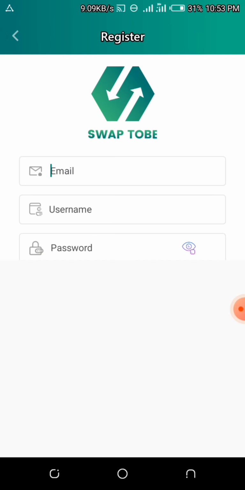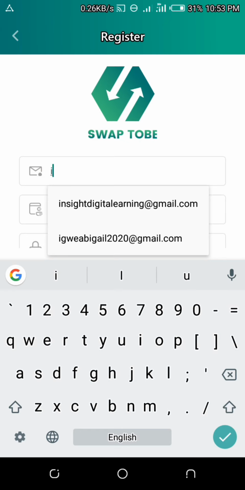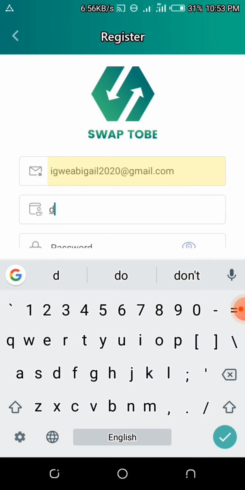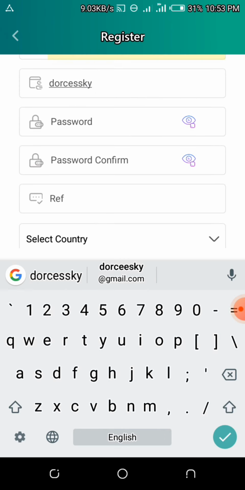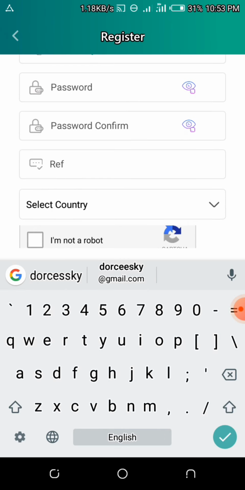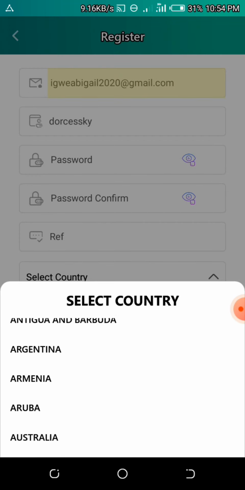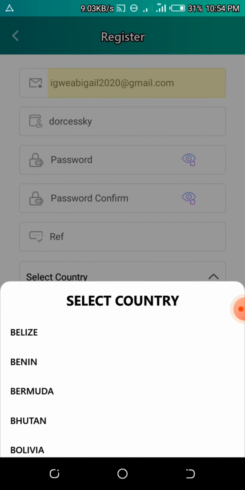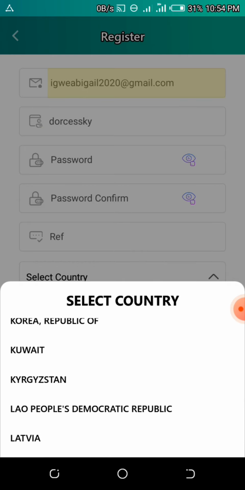You input your email address. Then you put your username. You put your password and confirm your password. Then also use a referral. If anyone referred you, you can use my referral link and put it in the referral box. Select your country. For me now, I'm using my own country.